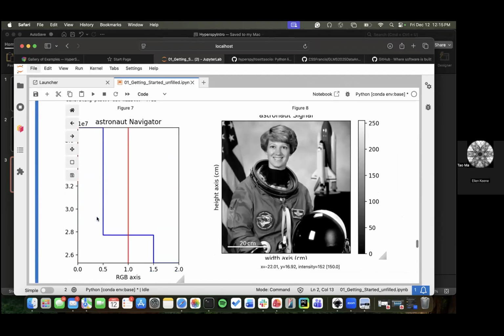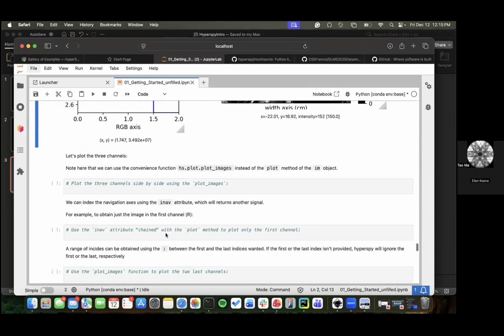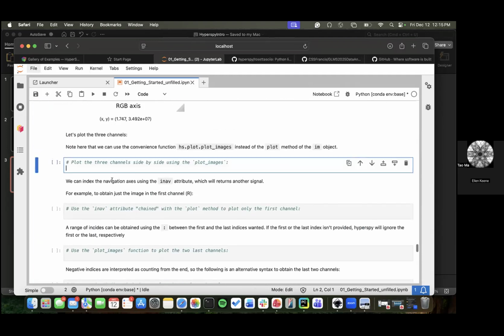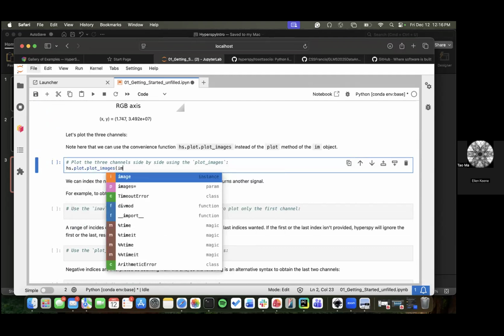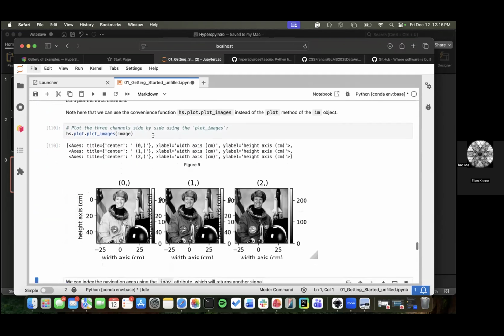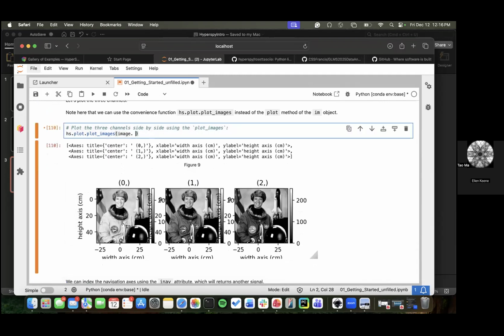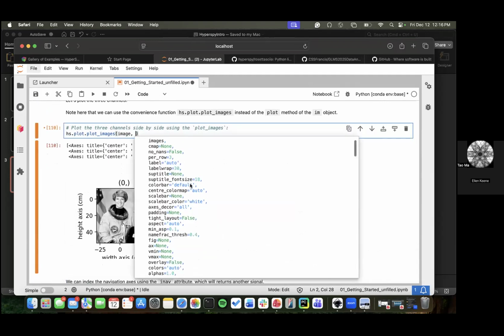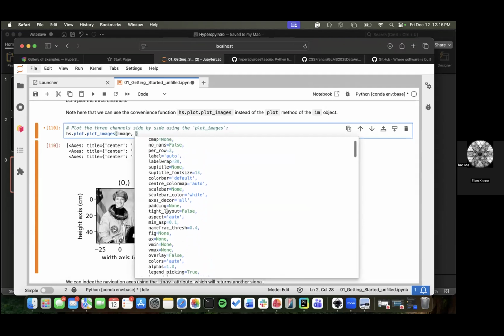And you can see these are actually the red, green, and blue channels for this astronaut photo. What we can do is, like we talked about before, use hs.plot_images, and this will plot the three channels side by side. This is like the image equivalent of plot_spectra, so you can see there's lots of different things that we can add there.